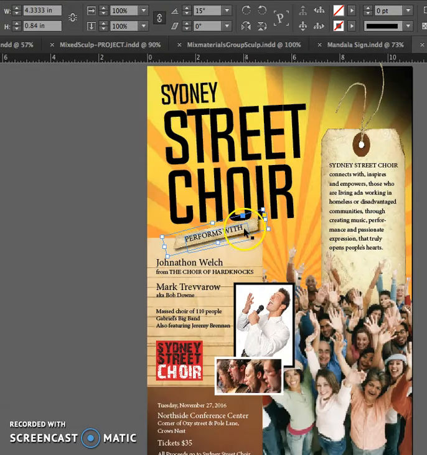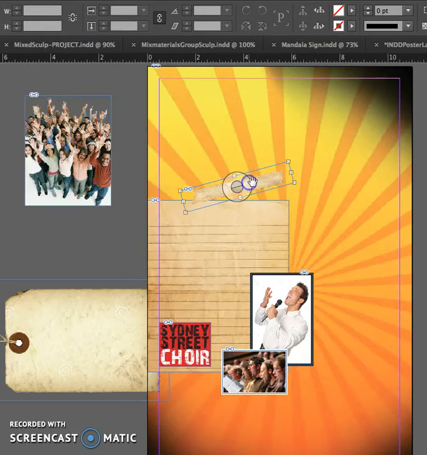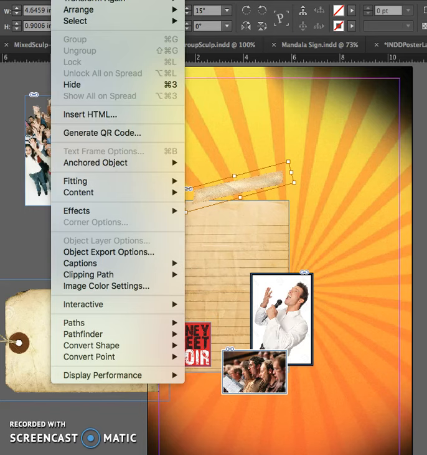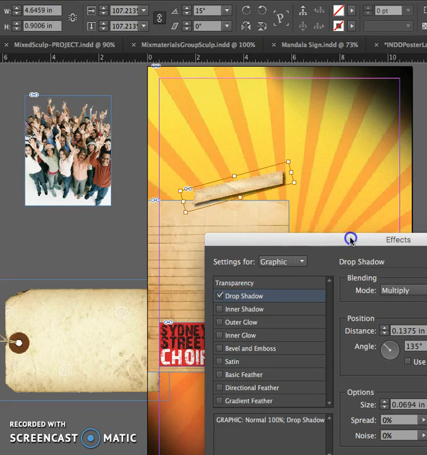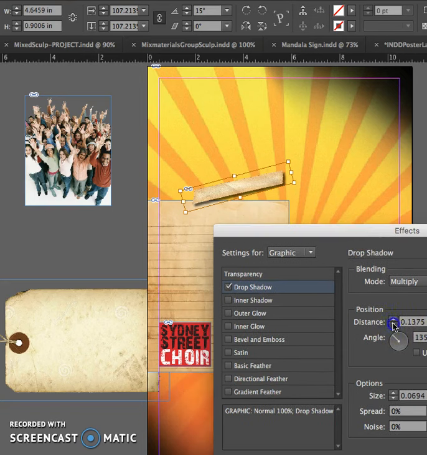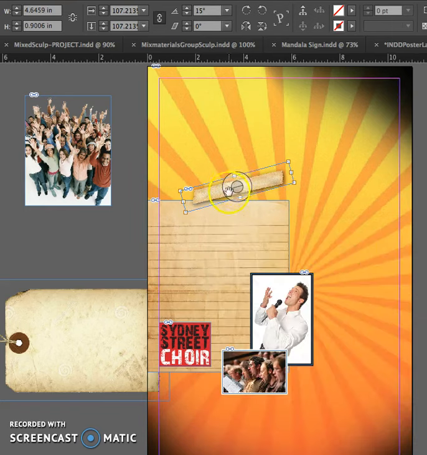Okay, it looks like it has a drop shadow on it too. So let's give it a drop shadow. I'm going to click on that tape. And then in InDesign, you can do Object, Effects, Drop Shadow. And it'll allow you to do your distance, your size, how dark you want it, just so that it pops out of the background a little bit more.